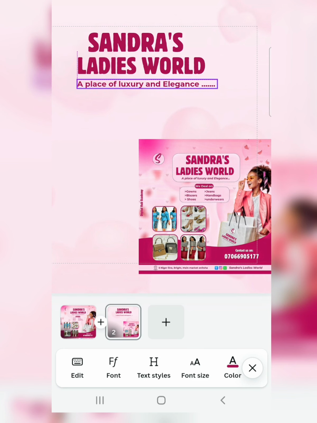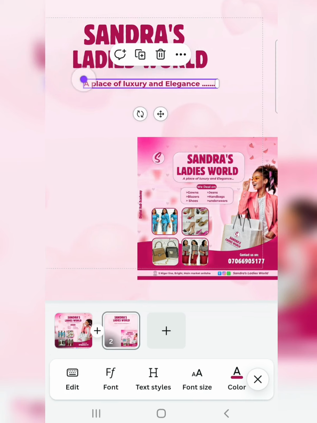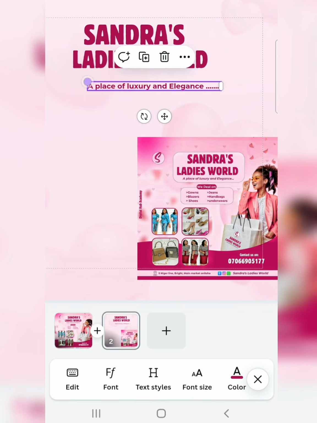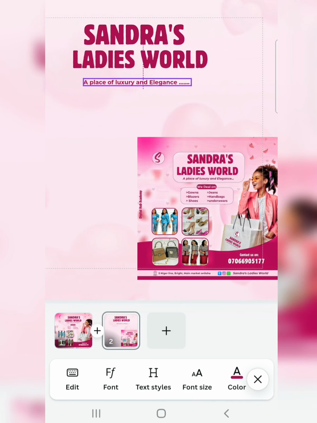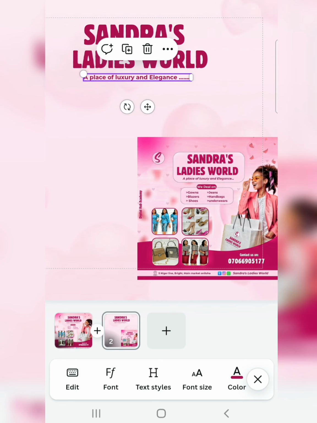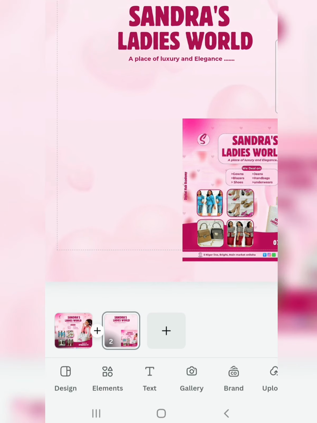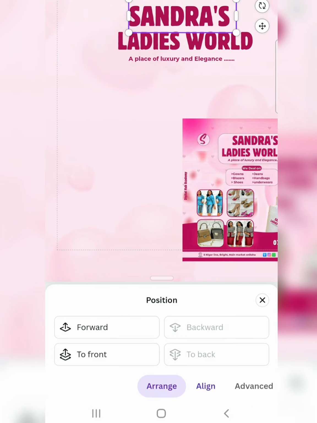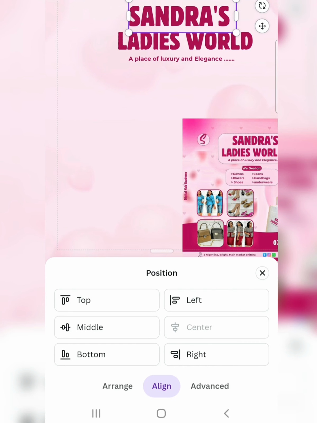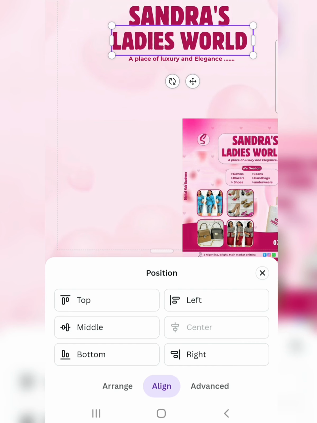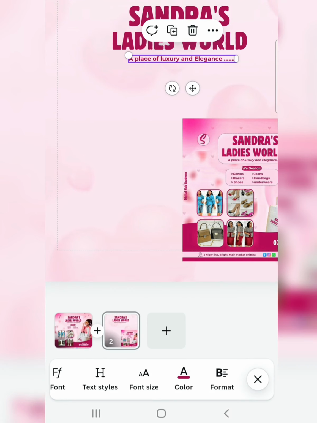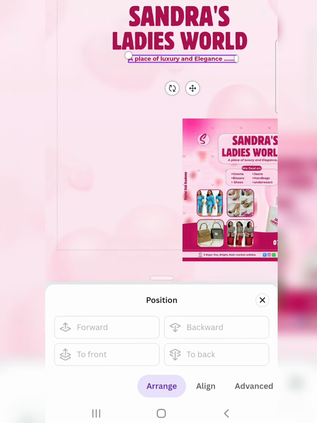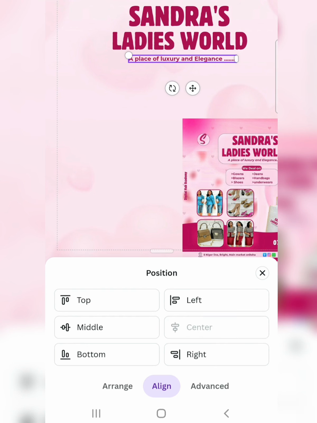Let's try to edit. Alright, so we click on this. We want to make sure that they are at the center. Click on position, align, centered. Okay, then this also centered. Then this also, a place of luxury. So click on this, align, centered.